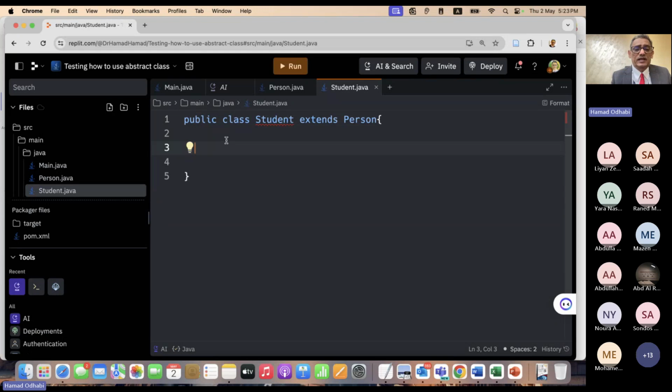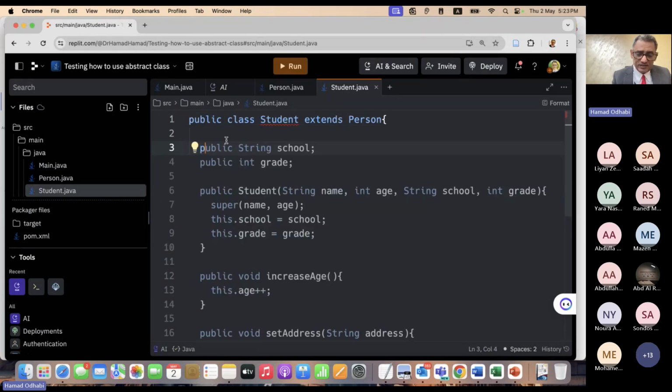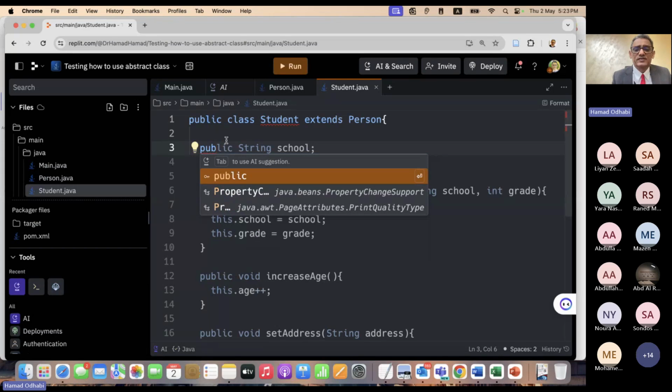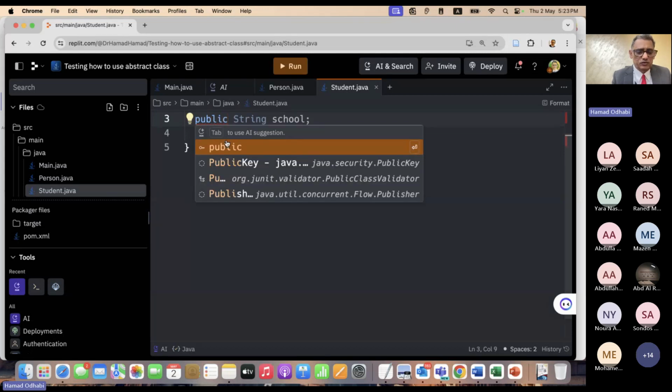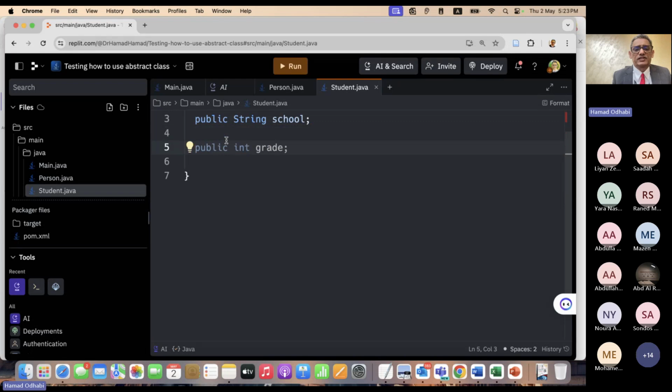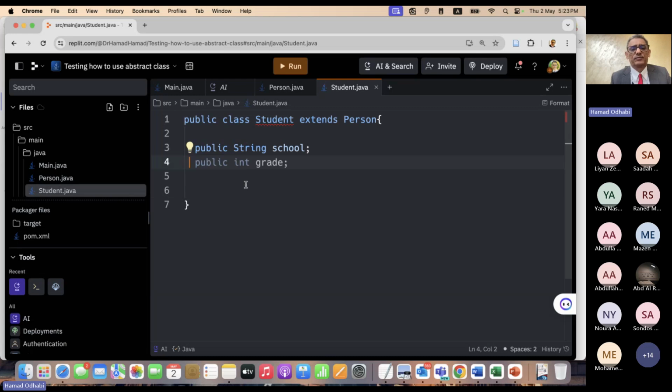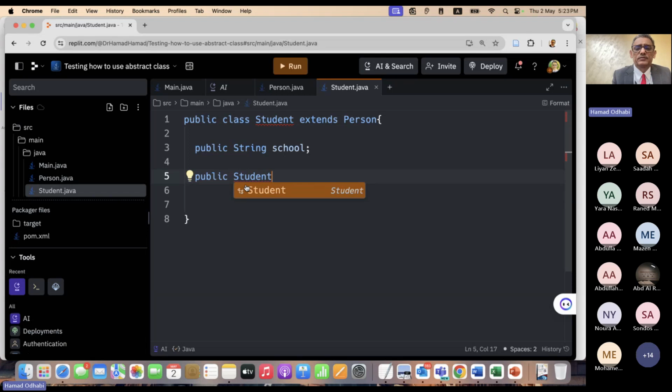Now in Student, I can have one extra thing. Let's say public String school. We added just a school to this person. So this has a school now, and we can create a constructor for it, public Student, and we accept those things plus school.